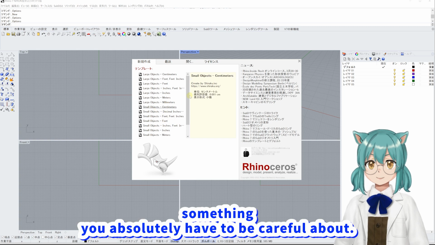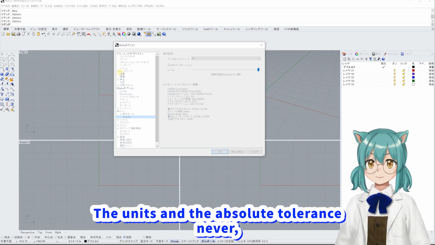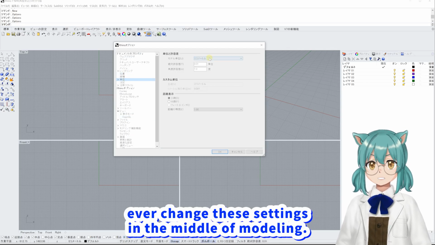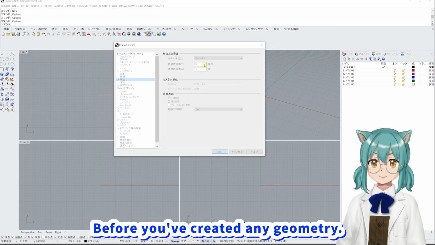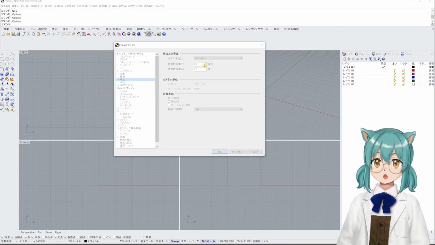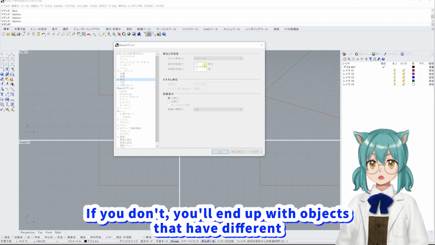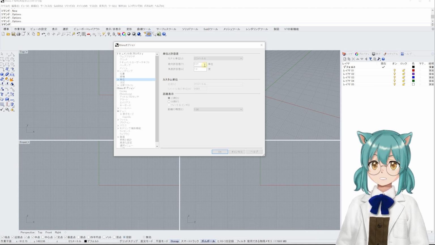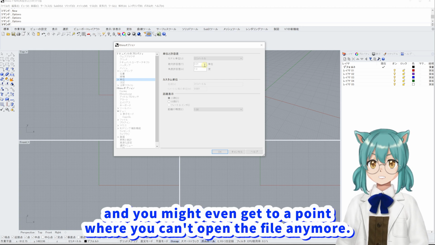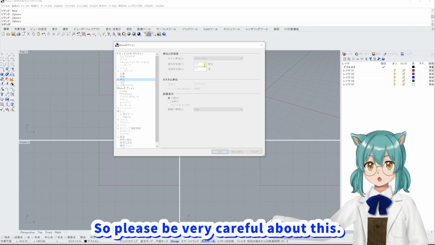Now, here's something you absolutely have to be careful about: the units and the absolute tolerance. Never, ever change these settings in the middle of modeling. Got it? If you need to change them, do it right after you open a brand new empty file before you've created any geometry. If you don't, you'll end up with objects that have different tolerances mixed together in the same file. This makes your data really unstable, and you might even get to a point where you can't open the file anymore. So please be very careful about this.